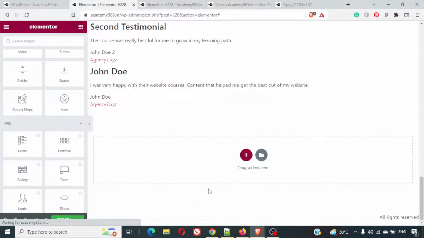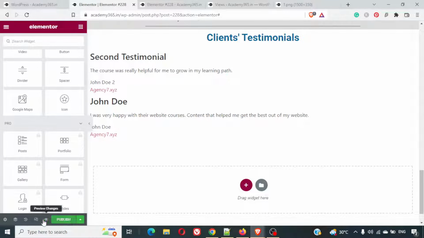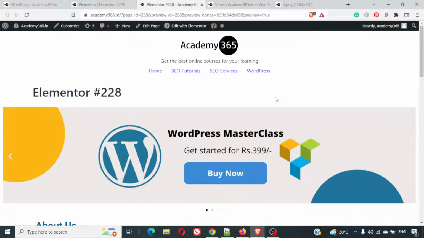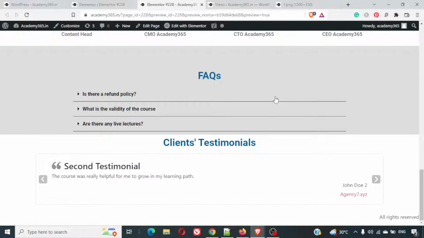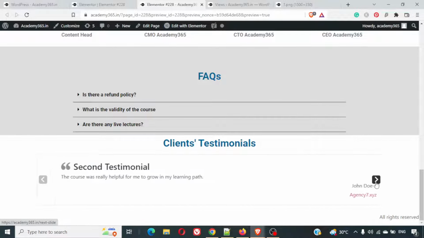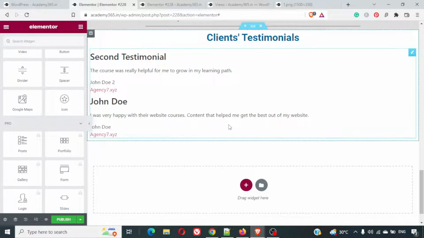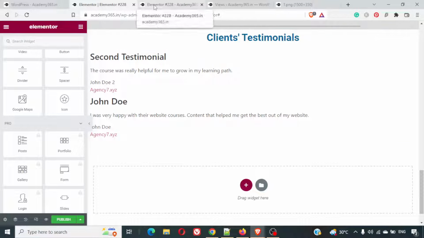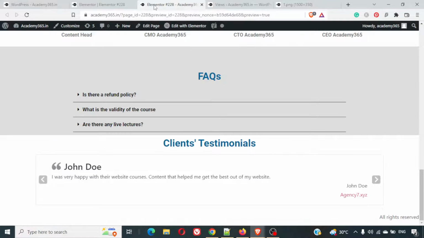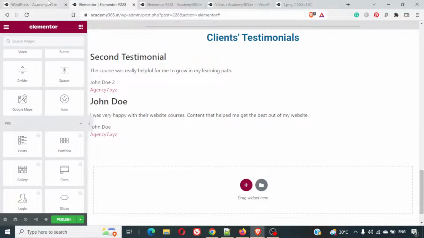Okay, and if you just scroll down, let me just preview it. And we can see the testimonials have come in here. Now if you just see here, you'll not be able to see the scroller, the slider of the testimonial, but if you see here, you'll be able to see that. So always go to the preview version to see how it looks.